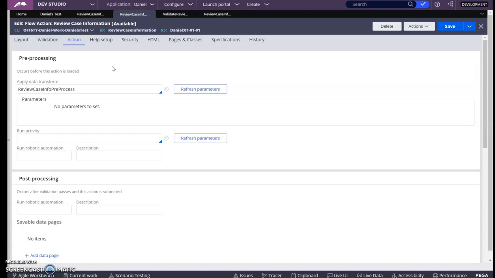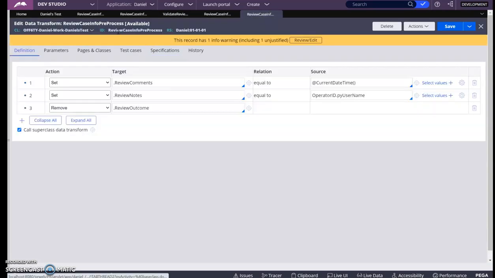And what's great about it is that a flow action is specific to an assignment. So if you need to set some default values during one assignment, you would set it in that flow action for that one assignment. So if I open up this pre-process data transform, I'm setting review comments to the current timestamp, which for PEGA is a date string in GMT. The review notes I'm setting to my username, and I'm just removing anything in the review outcome.